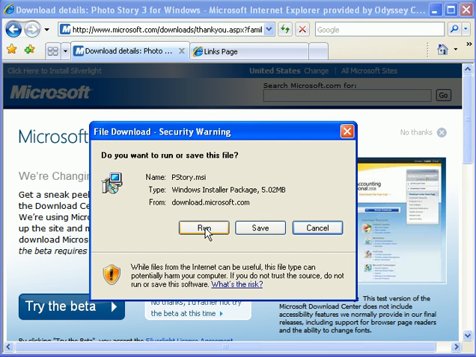If you click on run, the software will download and then automatically install itself. So if you click on that, you may want to first turn off all other software that you have running and then click on run.